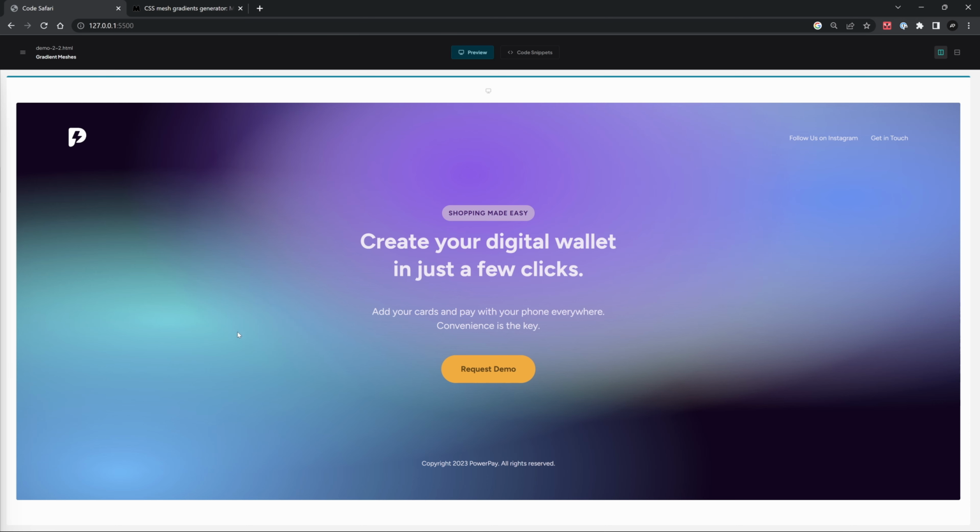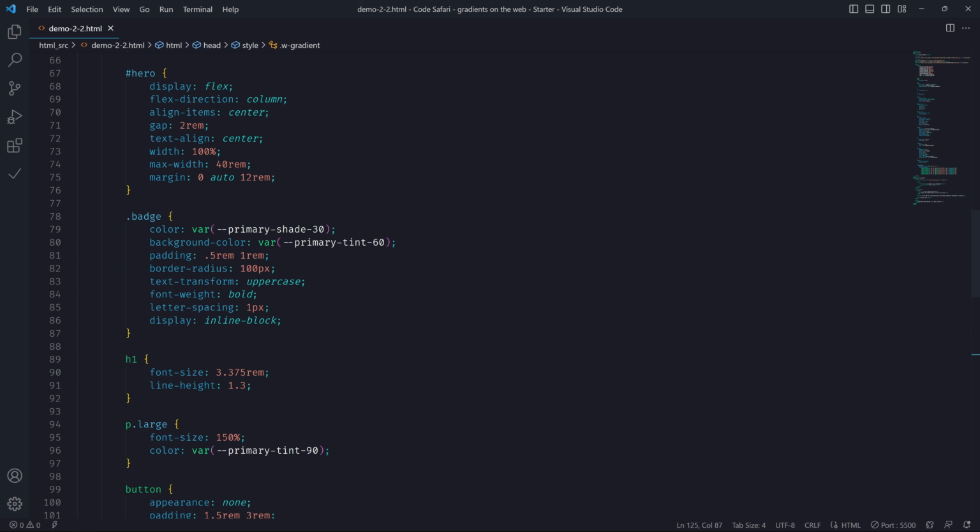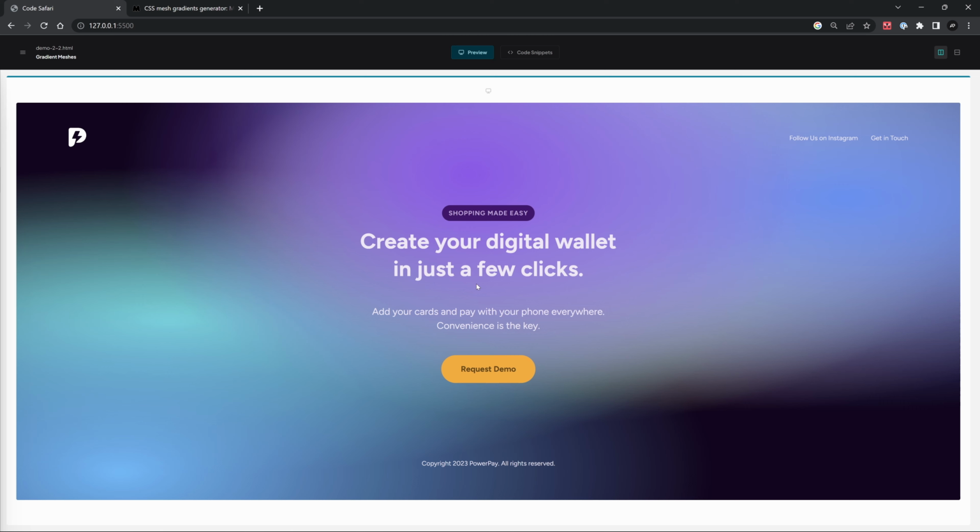And of course, depending on the background and how everything looks, you can go ahead and maybe change some of the elements that you have. So for example, this badge, I have set the background color to primary tint 60 and the color to primary shade 30, but you might want to swap these around, again depending on how it looks and how it blends with the rest of your background. But yeah, that's a super easy way of creating these super nice gradient backgrounds.